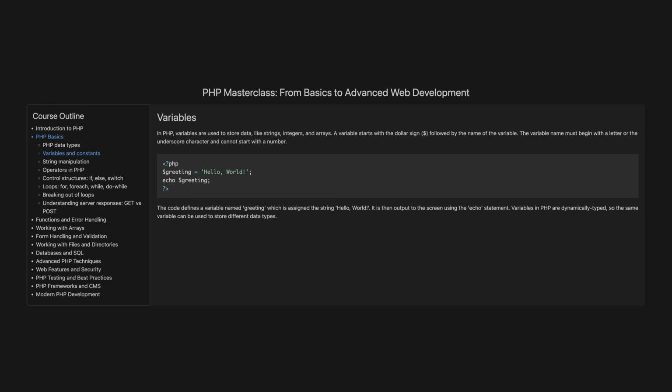Variables and constants. In PHP, variables are used to store data, like strings, integers, and arrays. A variable starts with the $, followed by the name of the variable. The variable name must begin with a letter or the underscore character and cannot start with a number. The code defines a variable named greeting, which is assigned the string "Hello World." It is then output to the screen using the echo statement. Variables in PHP are dynamically typed, so the same variable can be used to store different data types.